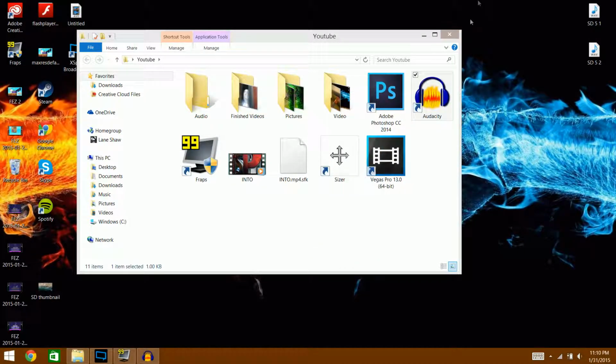But yes, that's what I use to make my videos, for games that you can stretch out, like Minecraft. I'll just use Sizer to make it better quality.